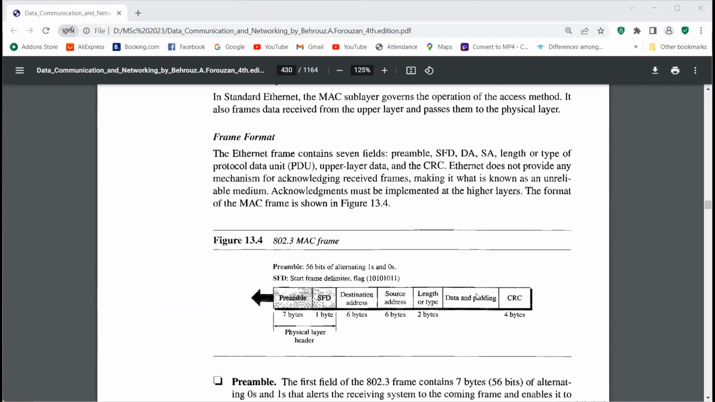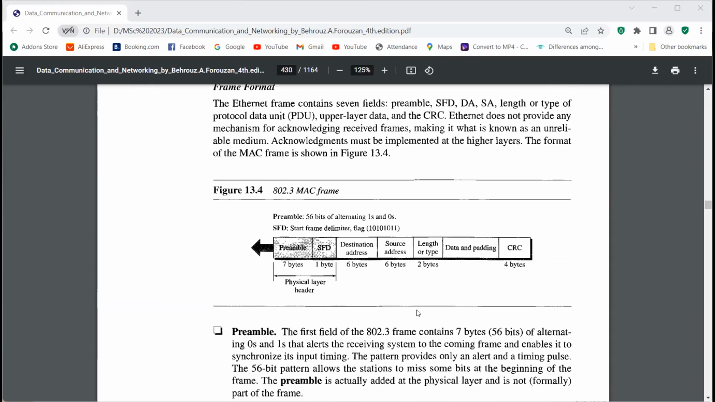So this is the frame of the MAC layer, the Ethernet frame. Now look at the frame fields here. Obviously you need the source address and the destination address. We know the MAC address has 48 bits, that means 6 bytes. And the preamble and SFD, the start frame delimiter, are for synchronization of the frame. When the frame arrives at the receiver, it should be synchronized with the frame.